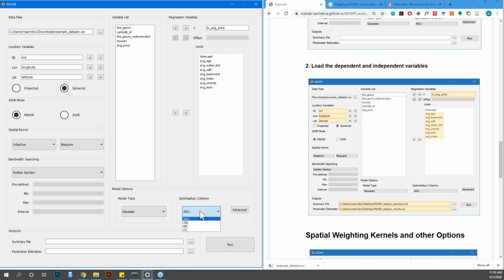The optimization criterion is the statistical criterion that is used to find the optimal bandwidth for each process. AICc is the default one that we usually use. It's the most popular one also, which is why we use it. But if you have any other reason or background to use a different one, you can select from cross-validation, BIC, or AIC. Or you can also do an exploration of how these are different.